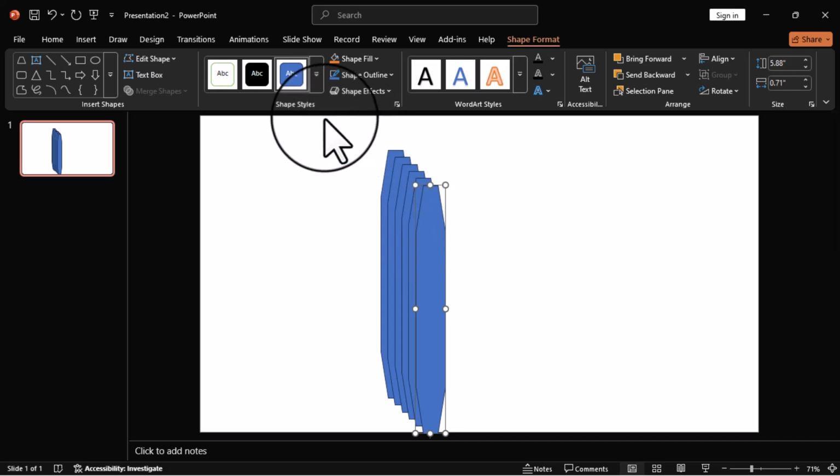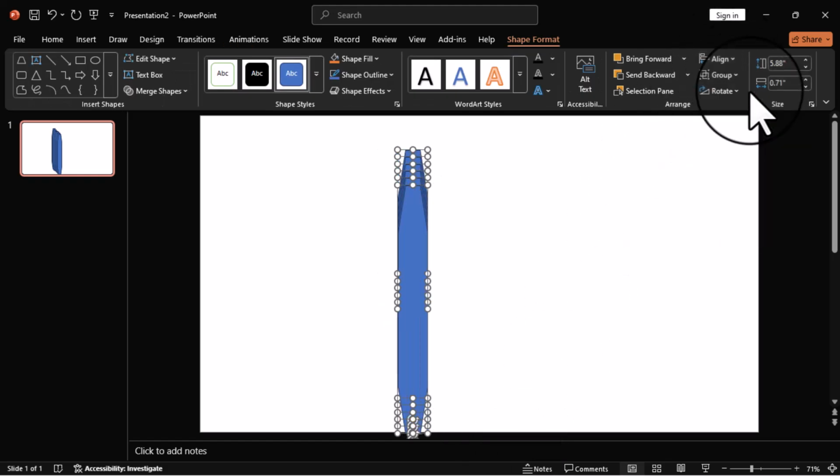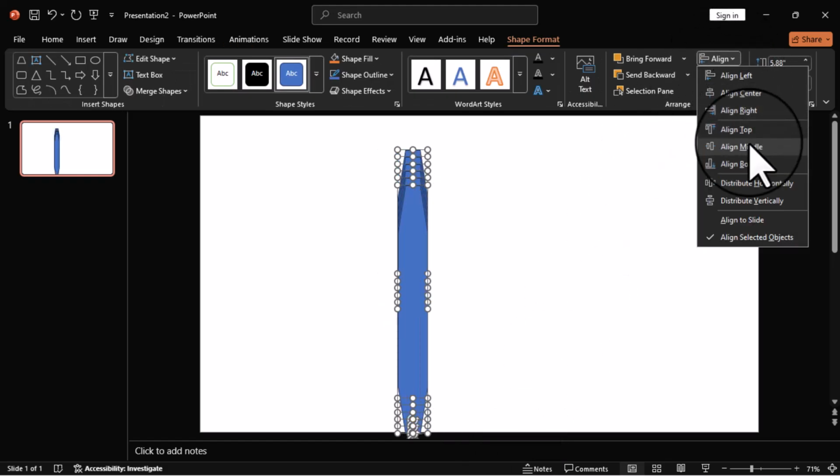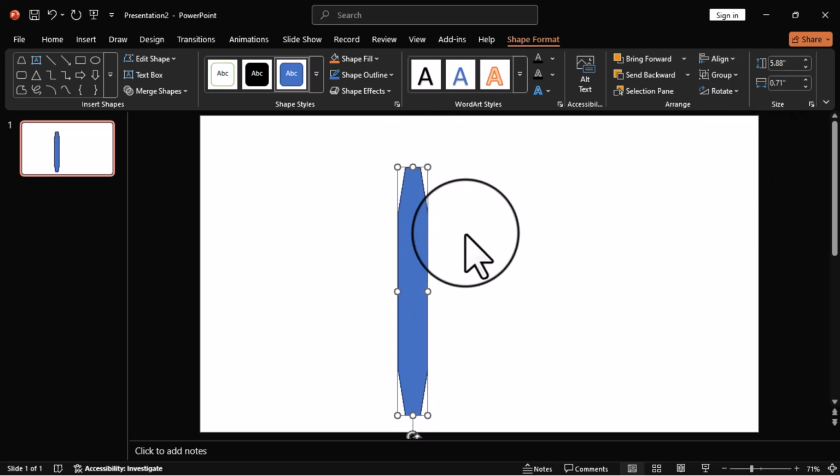Now I'm going to drag and select all these shapes, move to align and choose center, and align and choose middle, so it seems as one particular shape. So we are going to select the individual shapes and rotate them in position.